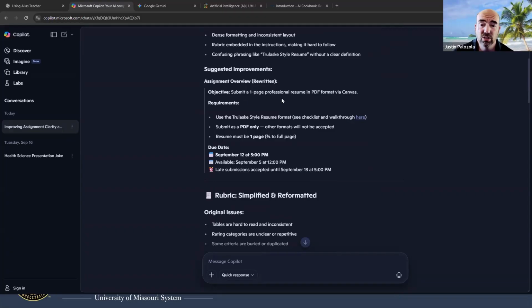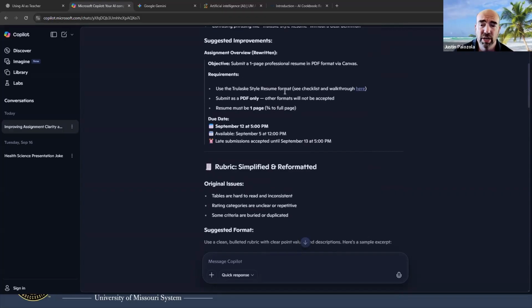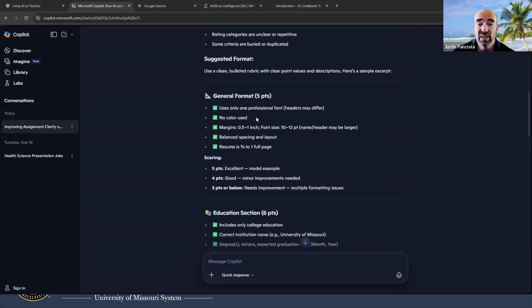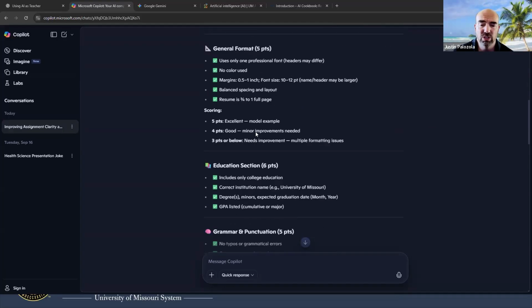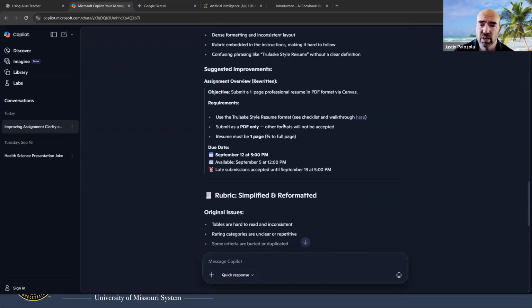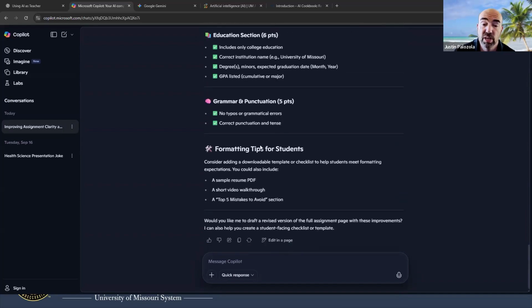But it's changed some of the stuff to make it a little bit easier, simplified and reformatted. So tables are hard to read and inconsistent. So again, use only one professional font, no color use. So it just kind of restates all of this, right? And I don't know why it did this twice. That's weird. Anyway, so that's just very basic stuff.